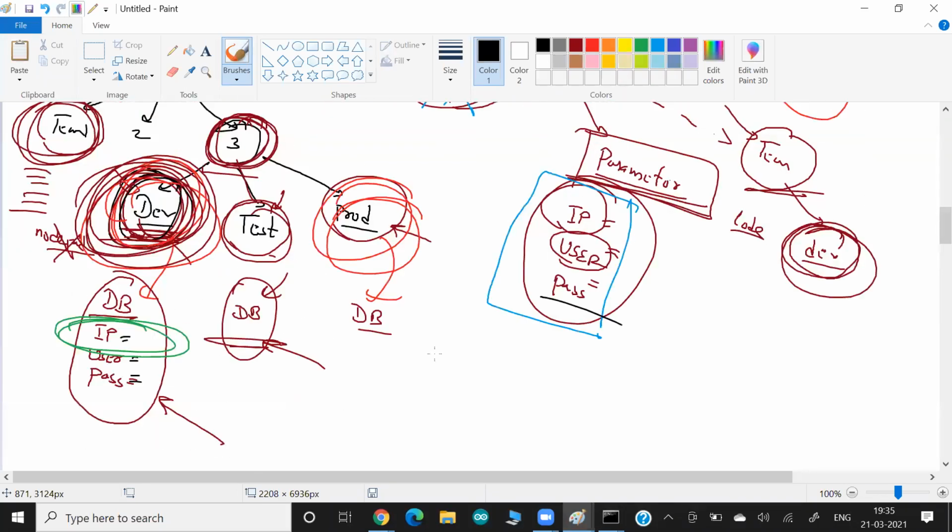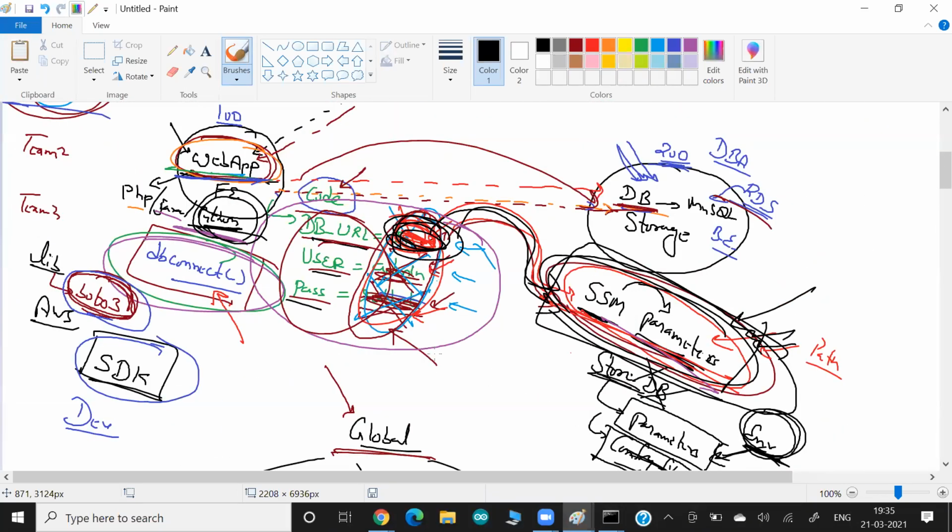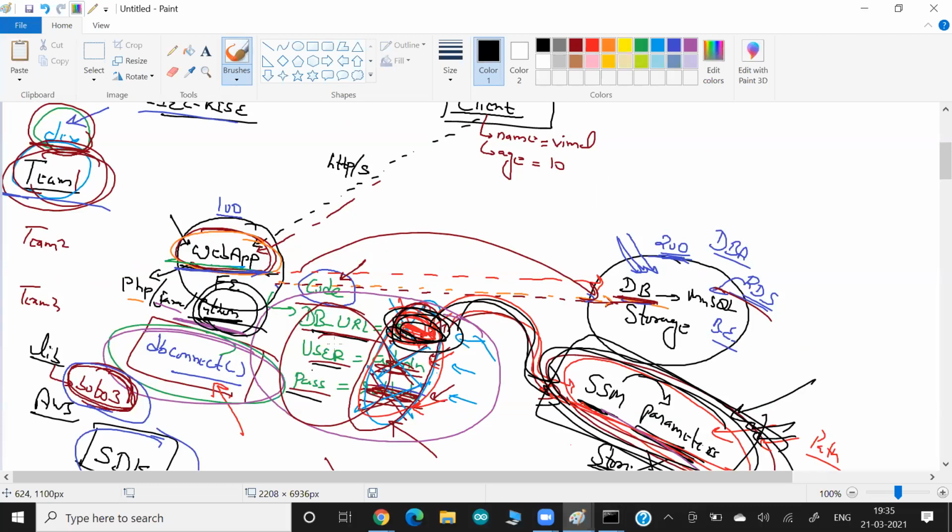So what can we normally do? When my developer wants some information, like the DB URL, meaning the IP address, or my username information, like username Vimal for example, these two pieces of information we can store in our parameter service. This is called SSM parameter. But the password is very critical, so we can store this information in a service called Secrets Manager.